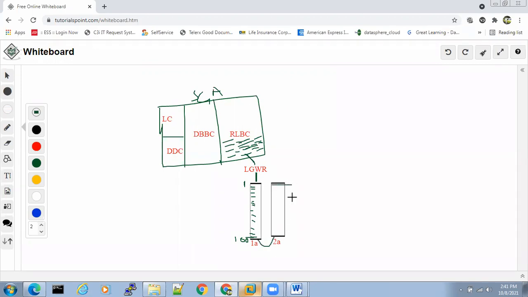What will be the number here? The transaction number will be 101. Listen very carefully. Whenever a switch happens, it starts writing from some number, right? Yes or no? Yes, sir. This is called checkpoint.